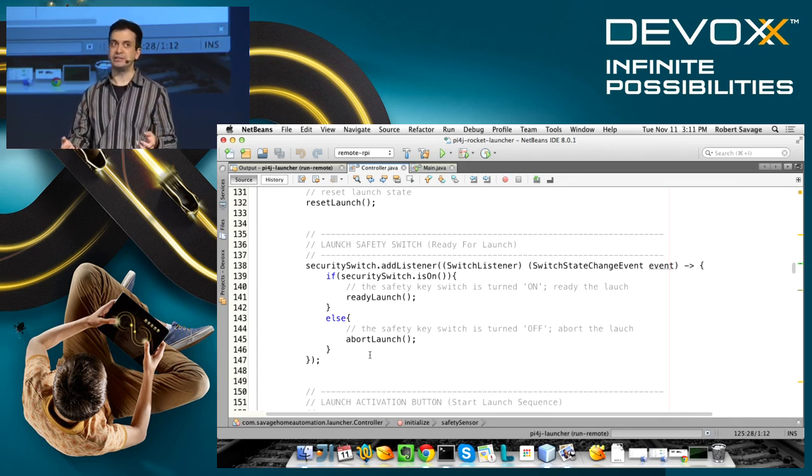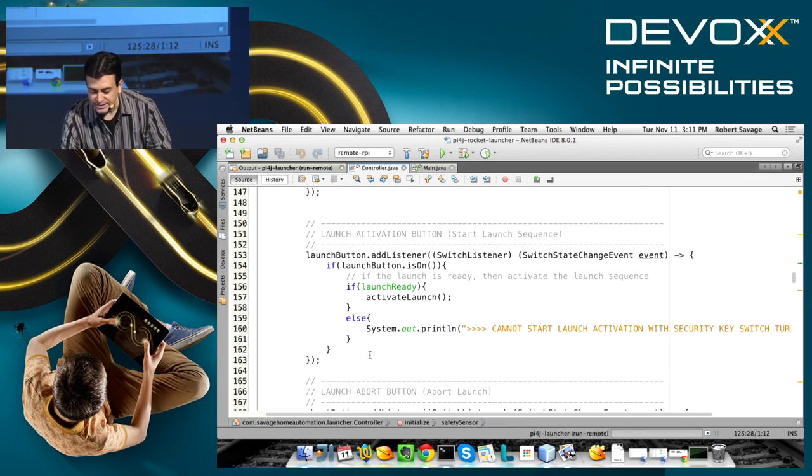I've implemented all of the business logic in this program in our component listener interfaces. So when we execute the security switch, we turn it on or off, we're either going to make the launch ready or we're going to abort the launch. In the launch activation, where we're going to start the launch activation sequence, if our launch is ready, we're going to activate the launch, otherwise we're going to print out an error message.